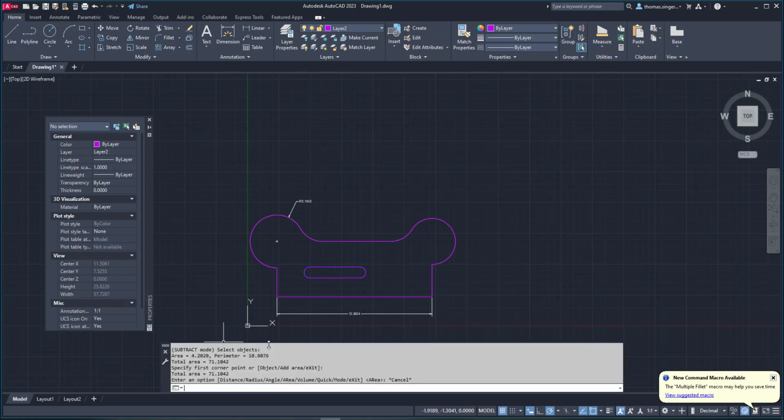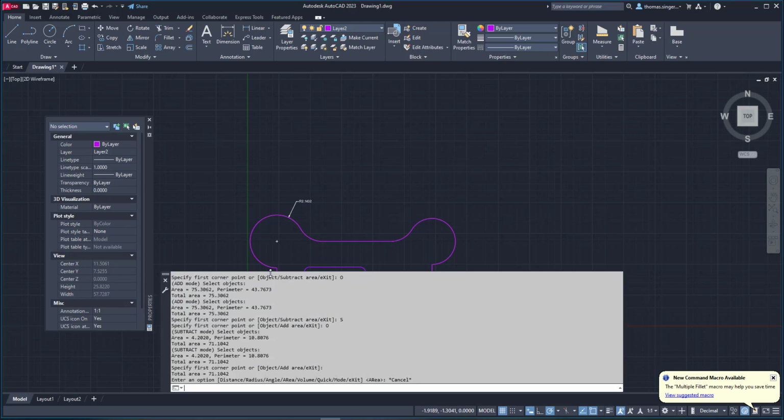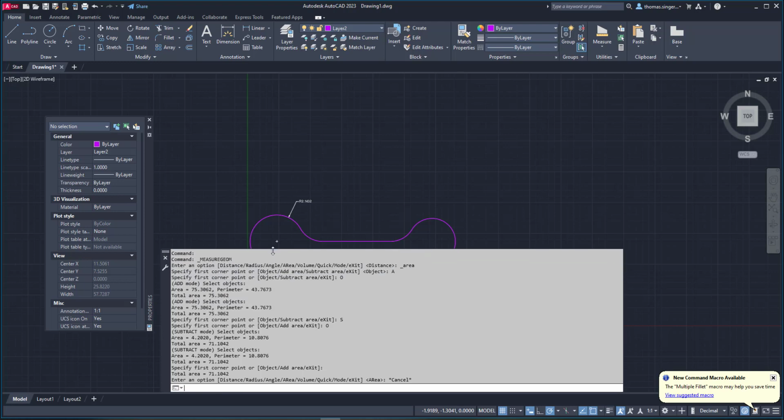And again, all I'm doing is dragging it up so you can see how this process worked with the object, because we did it fairly quickly. We did an area, first add mode, then we added objects and selected the outer shape, and that gave us a 75.3 area and a perimeter of 43. We then hit the enter key and chose subtract area, and then object, and then we subtracted the slot, which gave us the resultant area of 71.10.